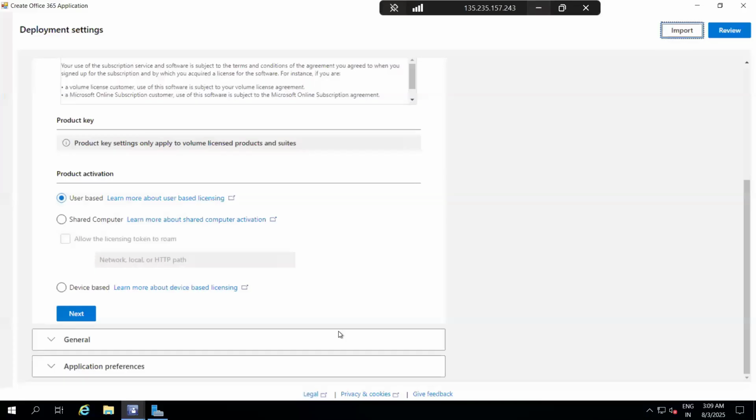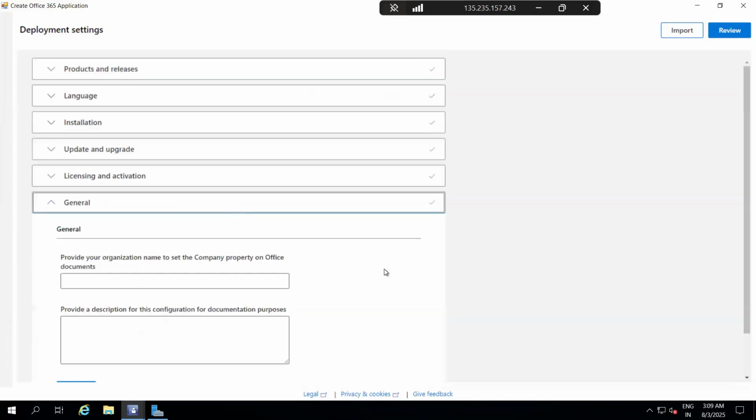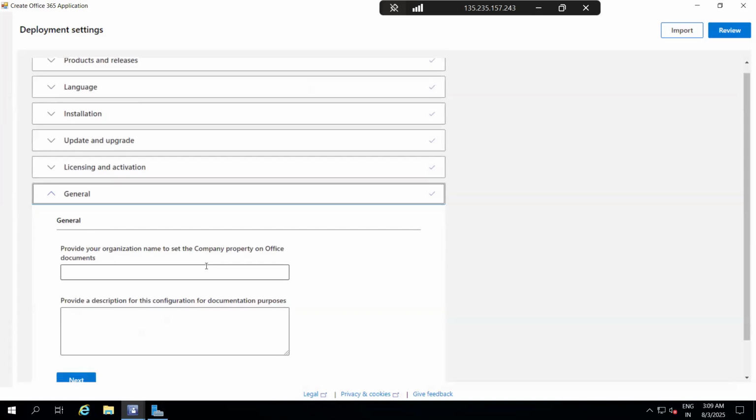Let me go back to the server. User based, right? Then go next. Provide your organization a name to the company property on Office documents. So it was Lab, Private Limited.